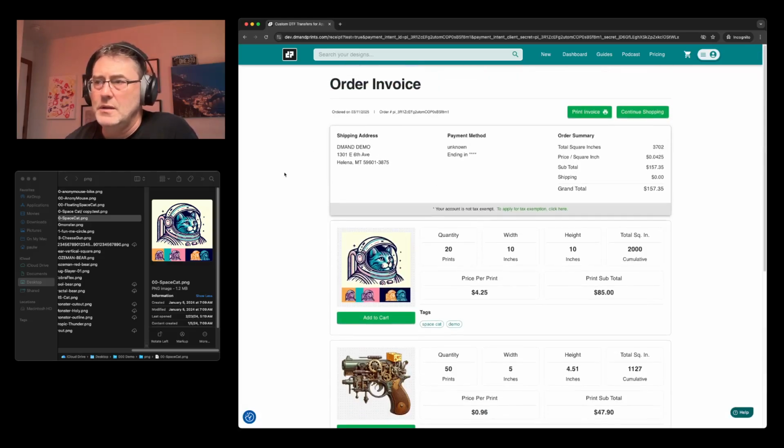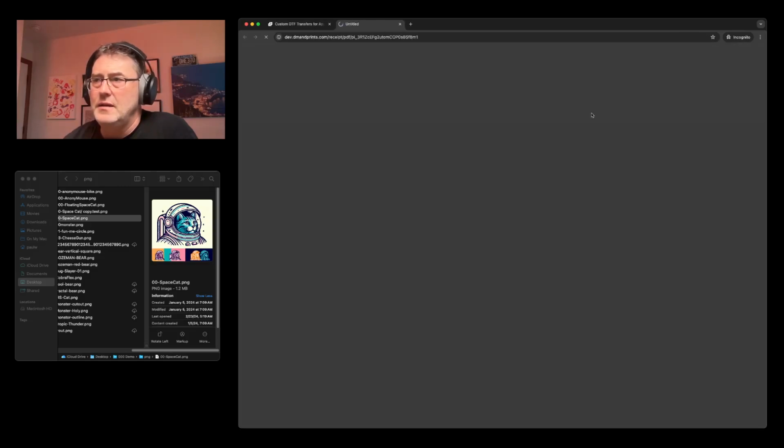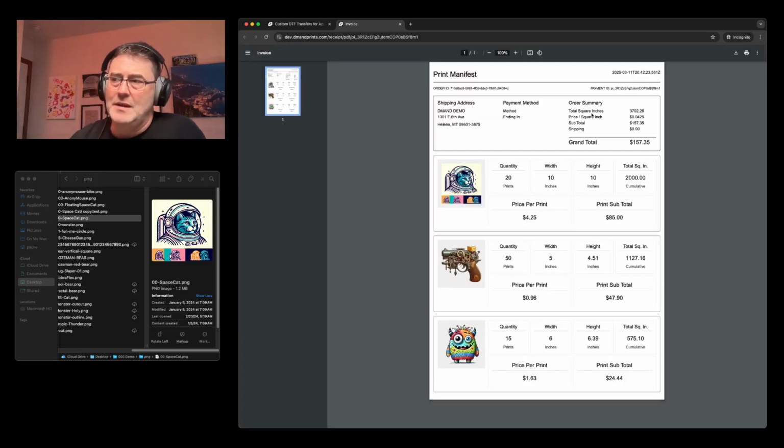From here, I can print an invoice. Now, what's happening here is it's actually generating a real PDF invoice, which is why it takes just a minute to do this. So if you highlight, you can copy, paste, highlight anything on this order. One of the things I want to point out on this manifest for you, you won't see Demand Prints anywhere on this sheet.